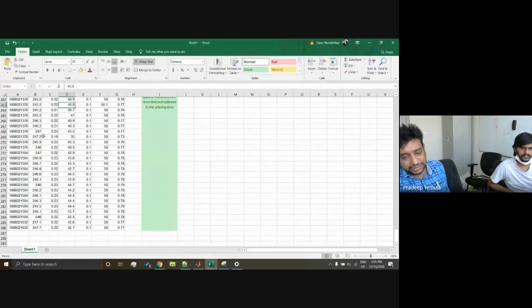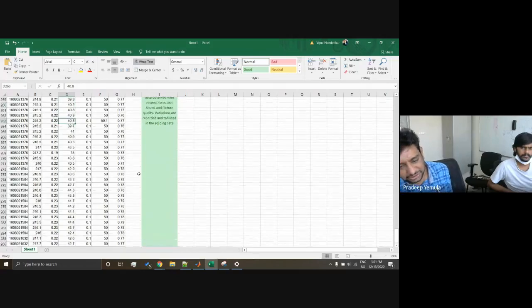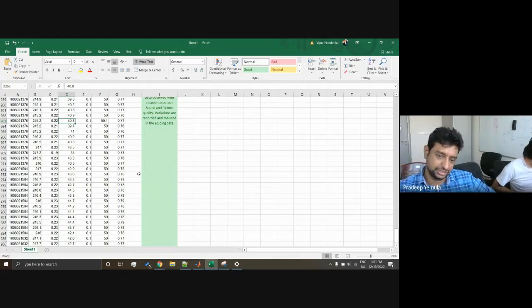So this data is for only 1 hour. Power is increasing, is that what you are saying? Yes, sir. But again, 1 watt, 2 watts is the difference. So ultimately we'll have to validate this with more data. Yes, sir, more data is required. Yes, but this is good.